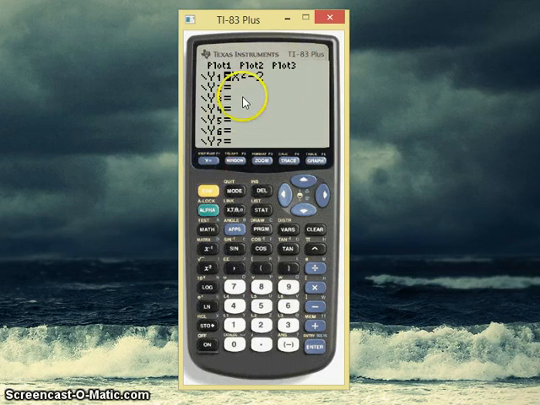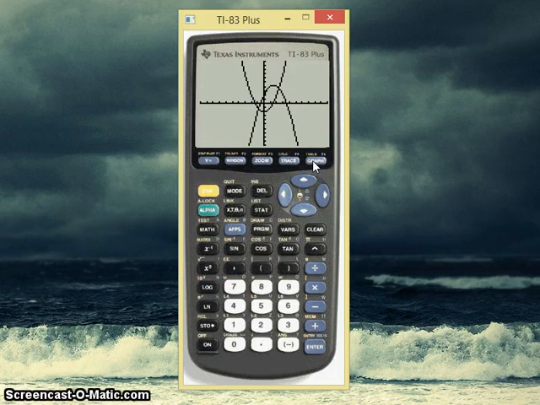Now you can graph multiple equations at a time by entering multiple equations. So for y2 we could also enter 3x plus 2 minus x squared. That's a kind of complicated one. And now that one appears on our screen too.